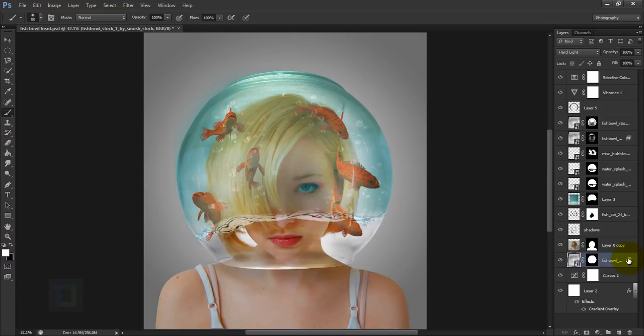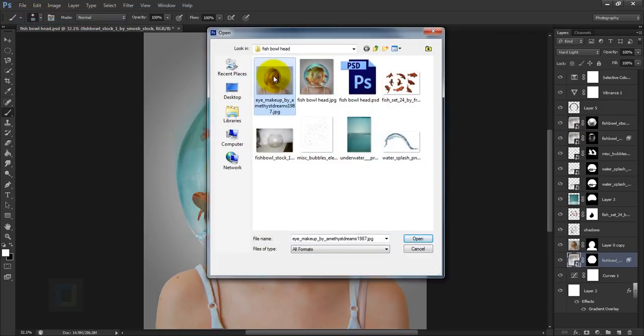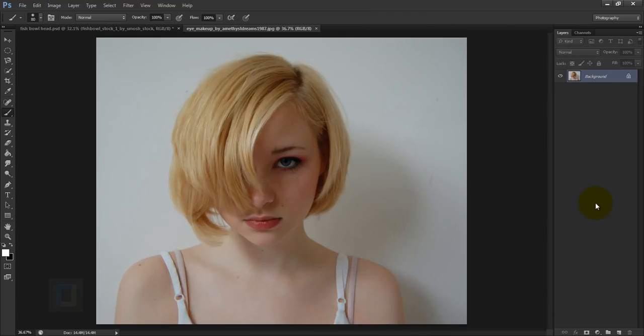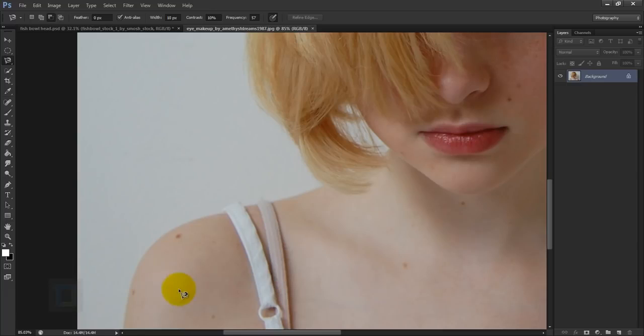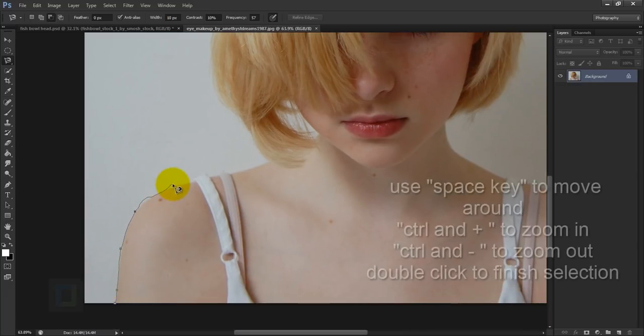So to create this effect, first of all, let's go to File and open the base image. So select the model image and open it. First of all, we need to remove the background, and for that I will recommend using the pen tool, but if you don't know how to use that, you can use this tool. Right click and select magnetic lasso tool, then zoom in and start making a selection around the edges.